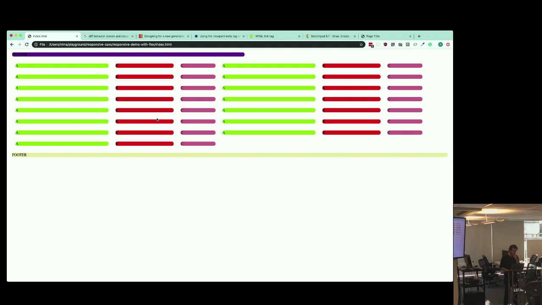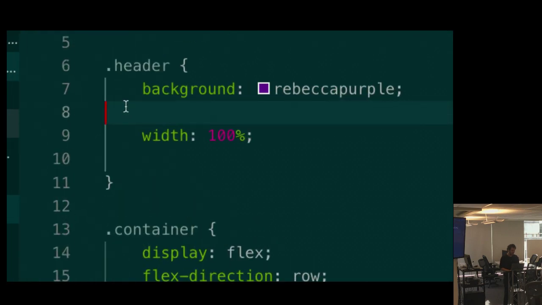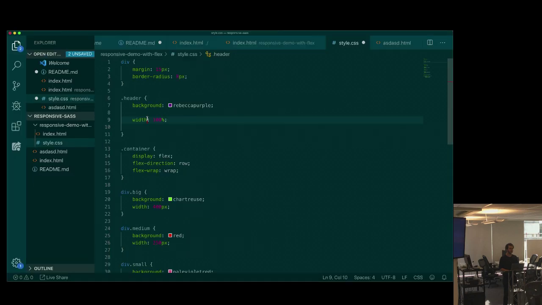Now, coming up with the proper pixel number is not the easiest thing, and in fact, you've seen me struggle with that a little bit. And part of that is because pixels suck. They're a terrible way of measuring things, right? Instead, one other way of measuring things is by percentage. So let me do 100%. The header's width is going to be 100%, and we'll see what that means in a sec.